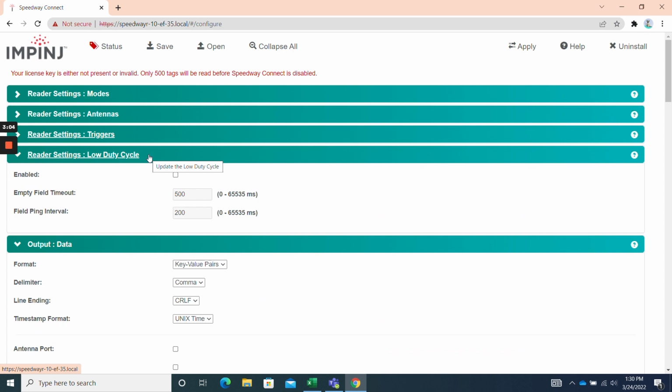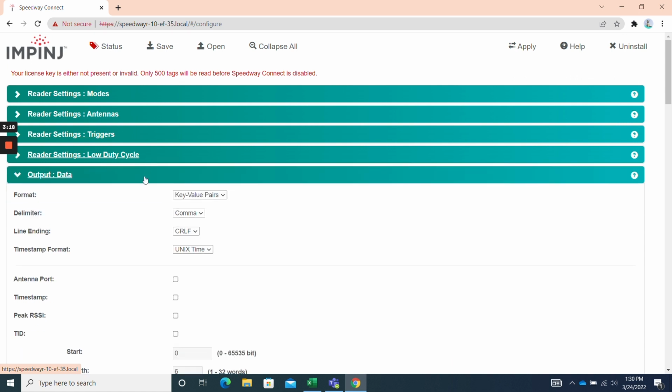Low Duty Cycle. Under Reader Settings Low Duty Cycle, users can configure the duty cycle, which is the amount of time the antennas are transmitting versus not powered. Low Duty Cycle can be key to reducing power usage and for reducing the chances of overheating.